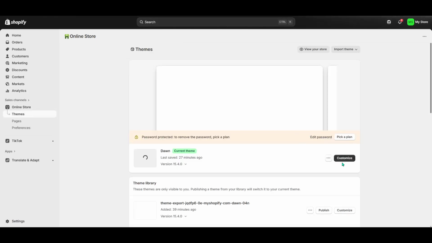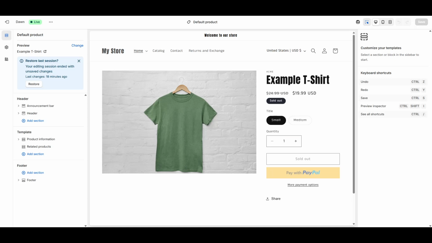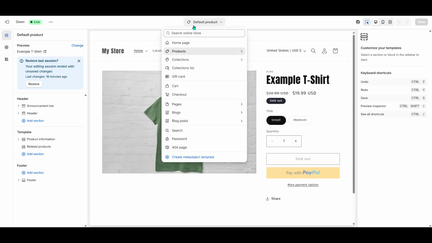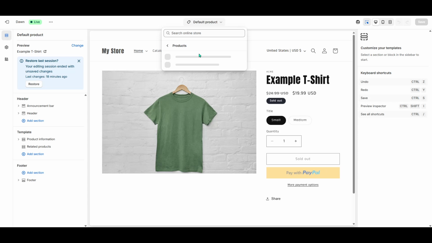In the site editor, look for the navigation pane or menu that allows you to choose the specific page you want to modify. In this case, you'll want to select the product page. Your site editor might show a variety of pages based on the theme you are using, but remember, our goal is to specifically hide the header menu on the product page.